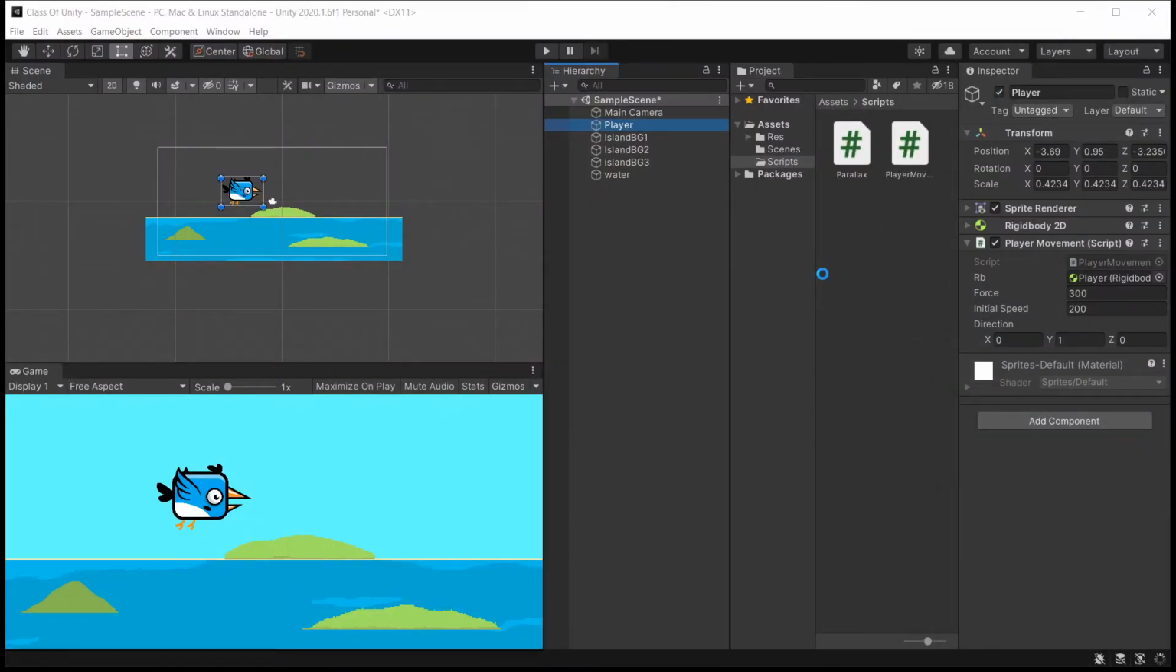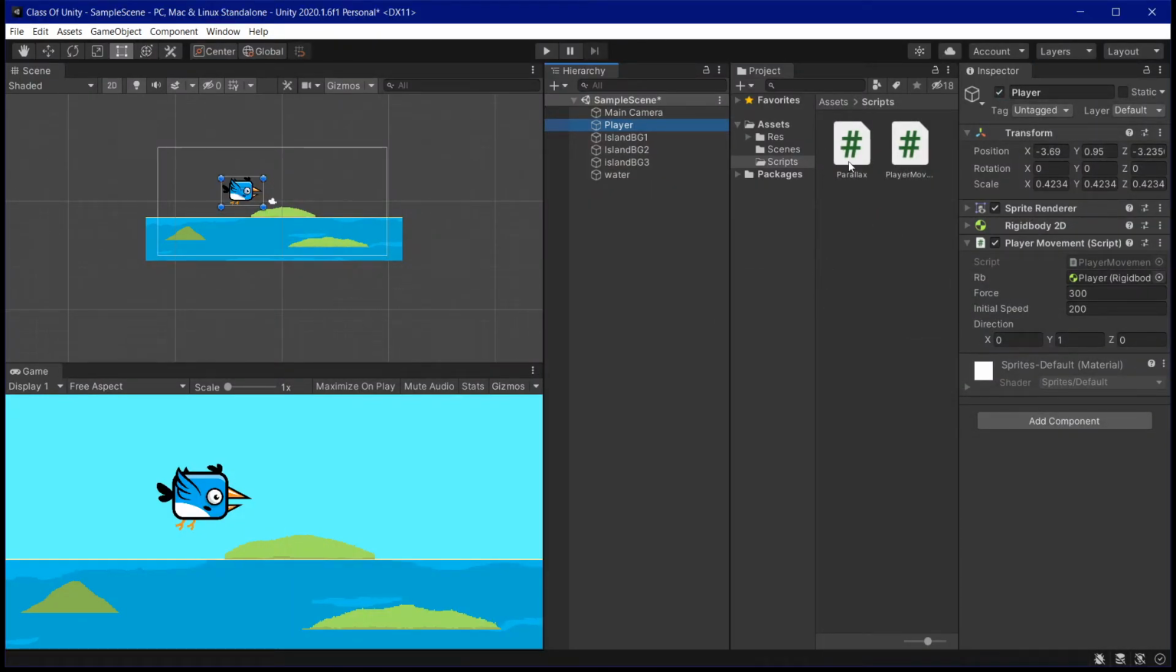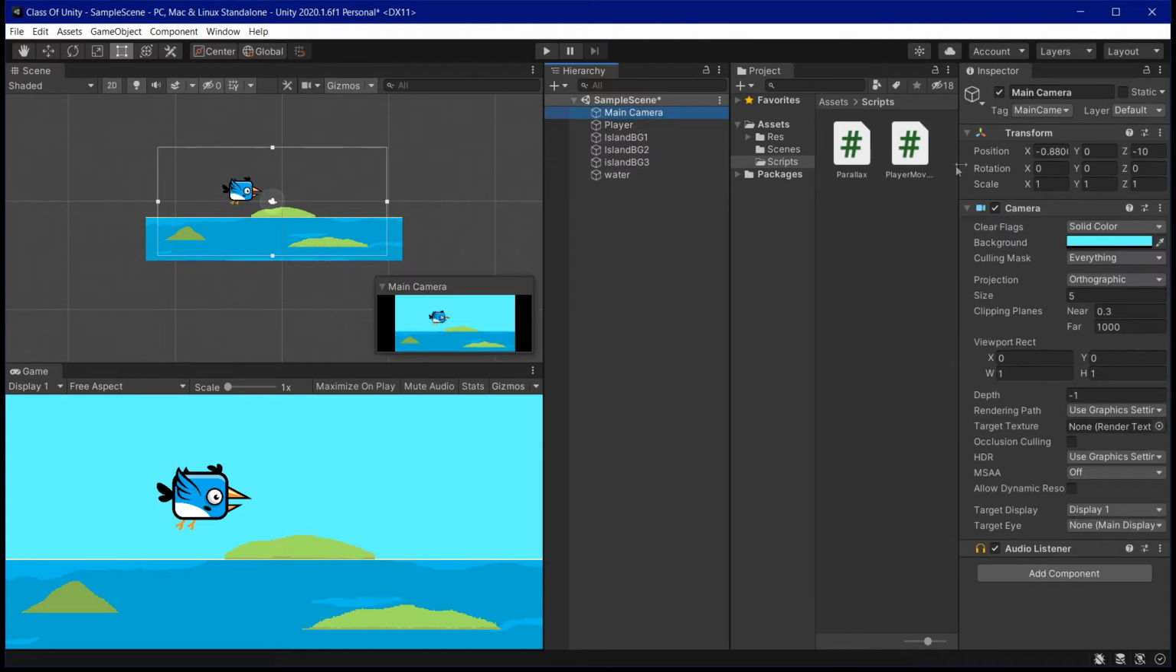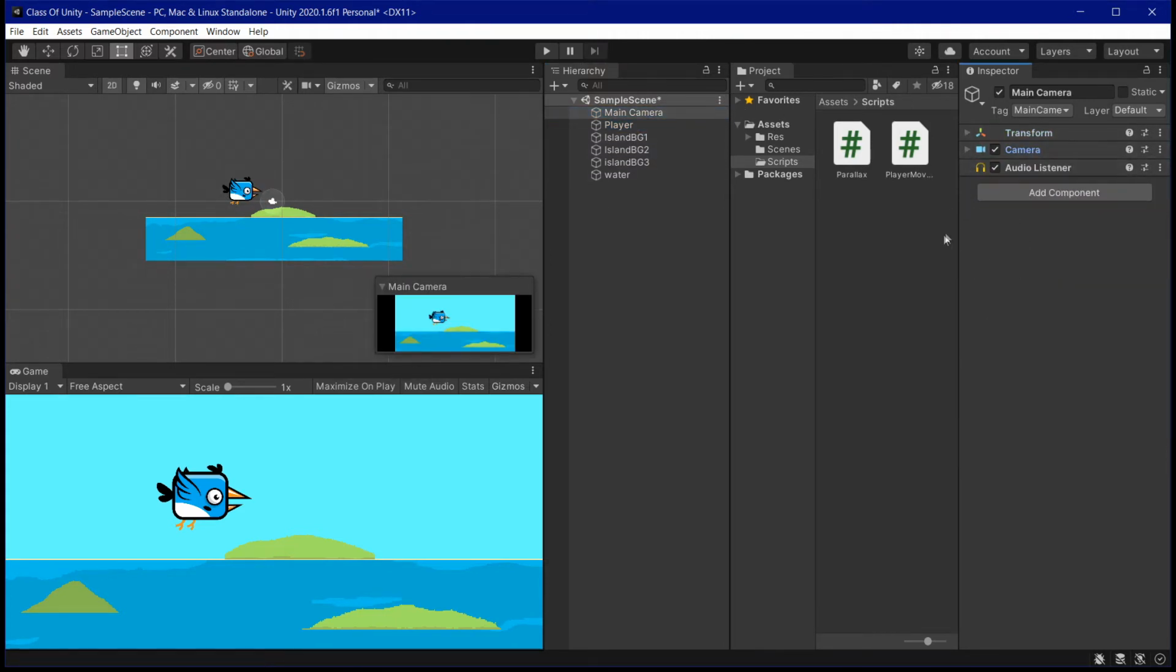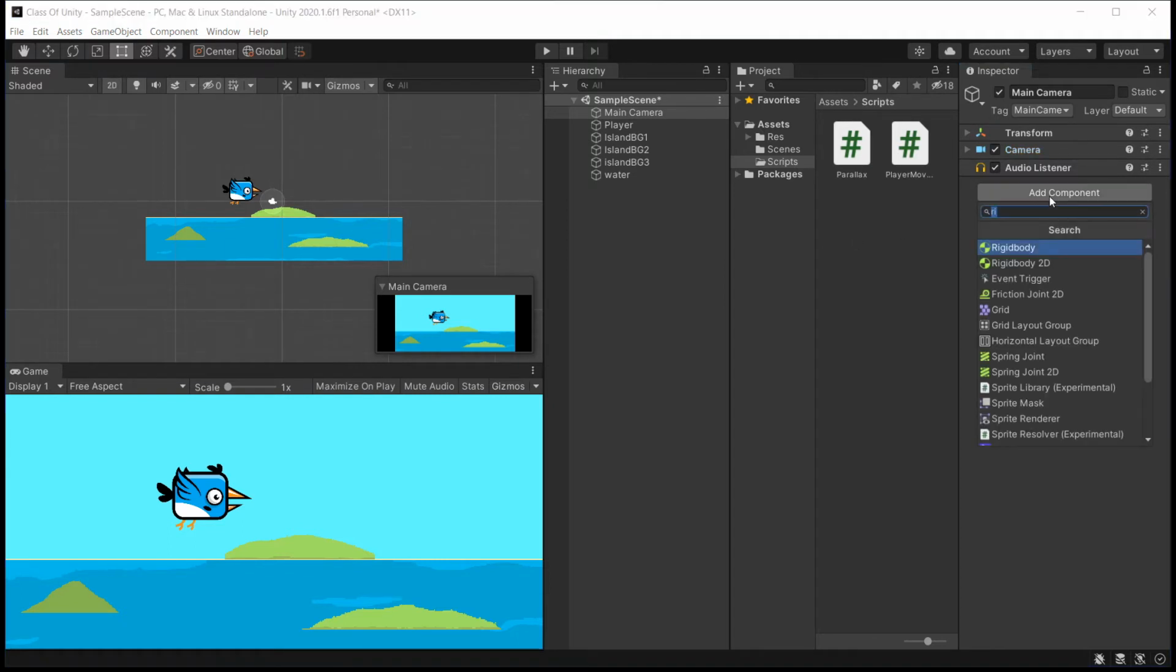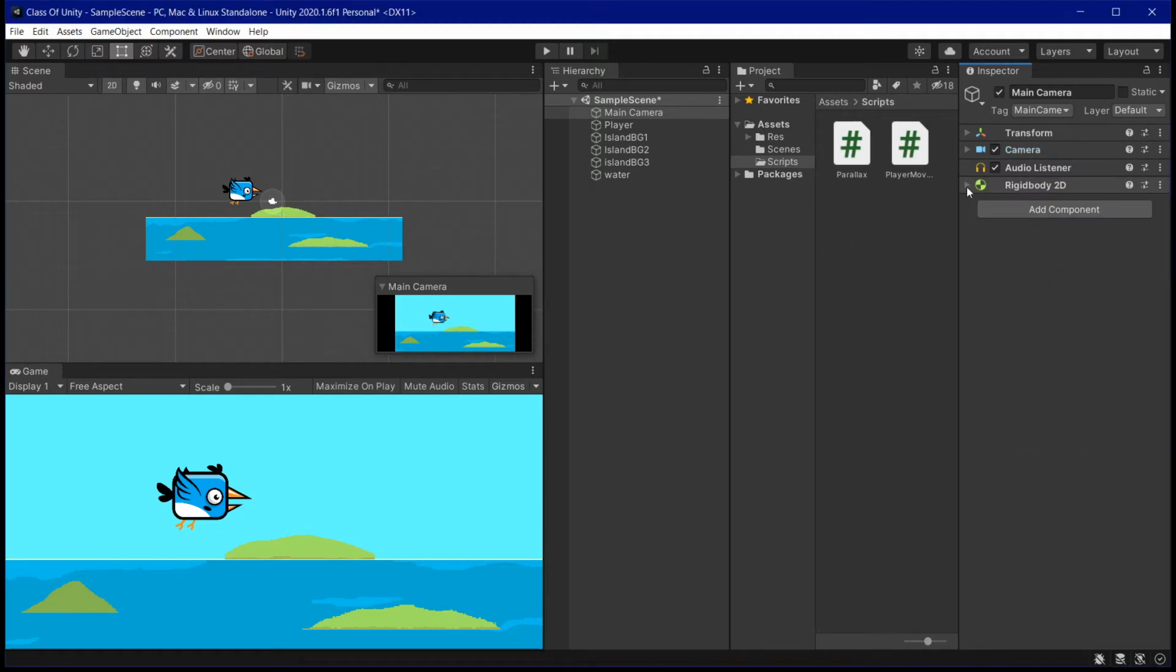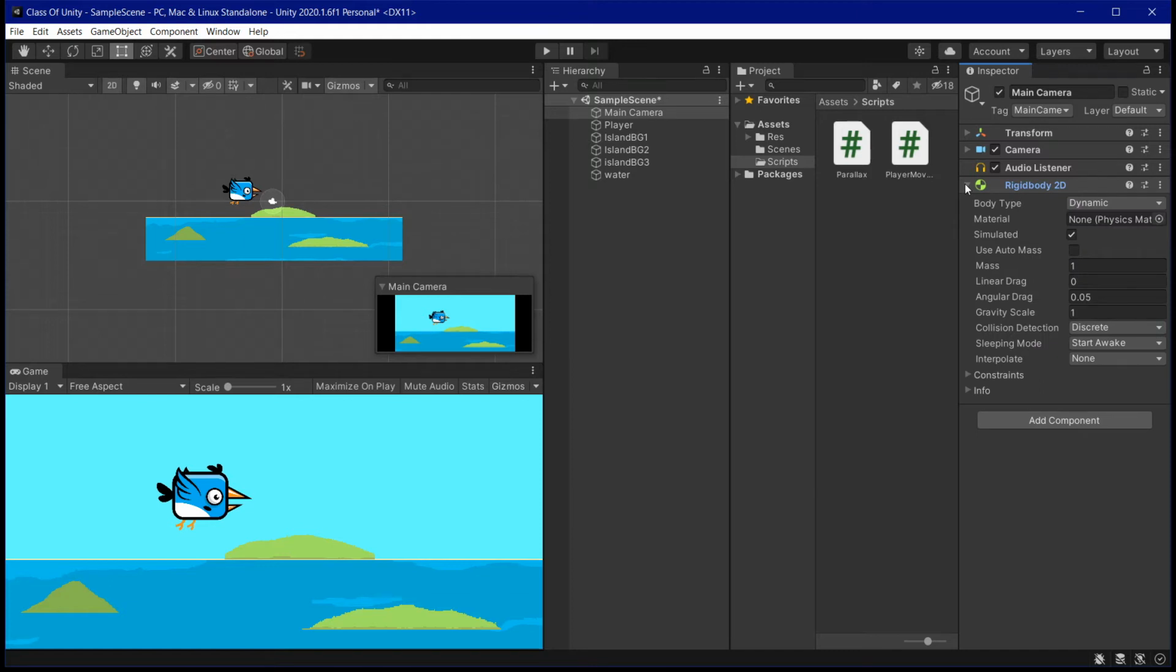All right, so in order to add this script to any kind of game object, in this case the main camera, one thing we need to do is add a Rigidbody 2D to the main camera. So here on the main camera I have the Rigidbody. I'm going to open the Rigidbody and set gravity scale equal to 0. Why am I doing this? Because I don't want the main camera to fall. I don't want gravity to affect the main camera. I only want gravity to affect the bird. So the gravity scale will be equal to 0.